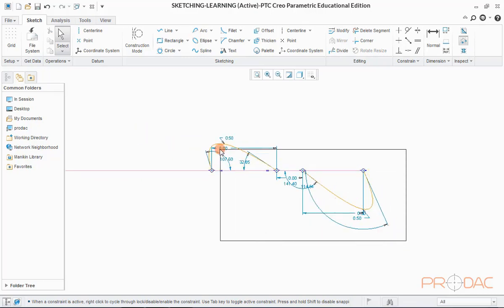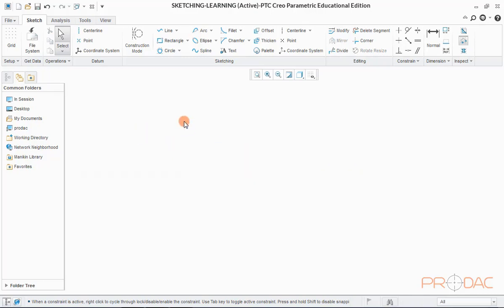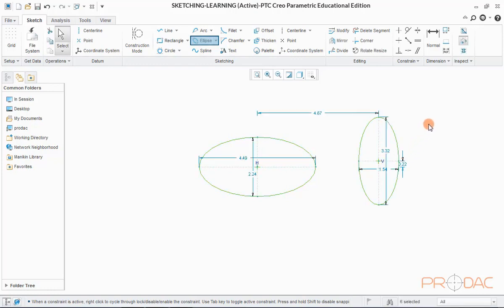Now, delete this sketch. Next item is to draw an ellipse. There are 2 types of ellipse. First type is axis ends ellipse. For this, click at 2 different points in the graph window and then move the mouse to define another axis of ellipse. Now click once again and press center mouse button to complete.